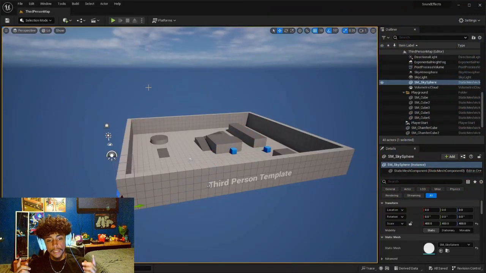Hello everybody, today I will be going over how to create a simple footstep system in Unreal Engine 5 using Metasounds. So let's get straight to it. Alright, so now that we have our level opened up, let's get straight into the Metasounds.